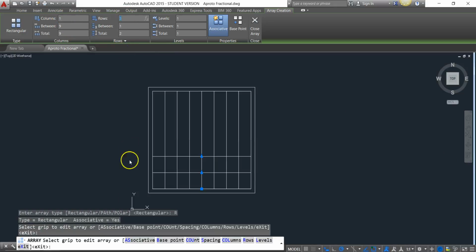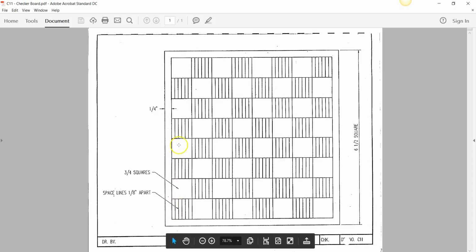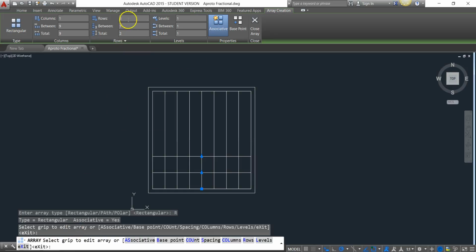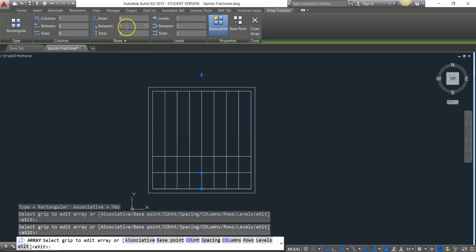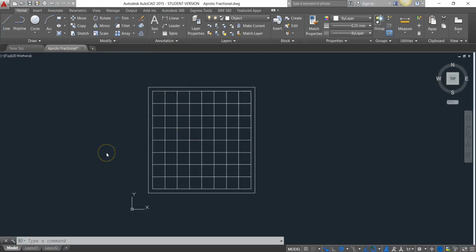I have the same number of rows as I do columns. You can count and see. So I've got 1, 2, 3, 4, 5, 6, 7, 8. And the space between is going to be 3/4. So I'm going to change this to 8. Change this to 3/4. And now I have a good portion of my drawing done. The next steps will be to actually add the checkerboard pattern inside of my already created shapes.